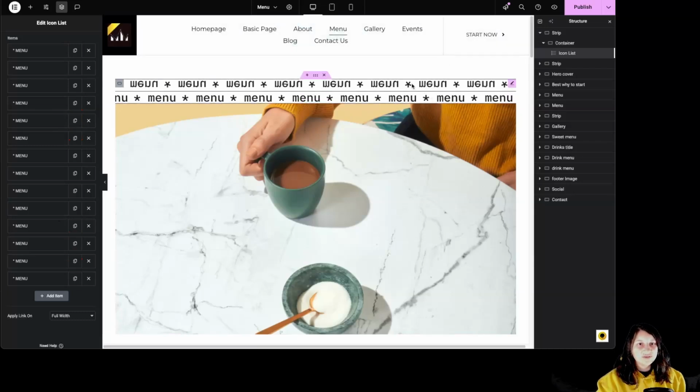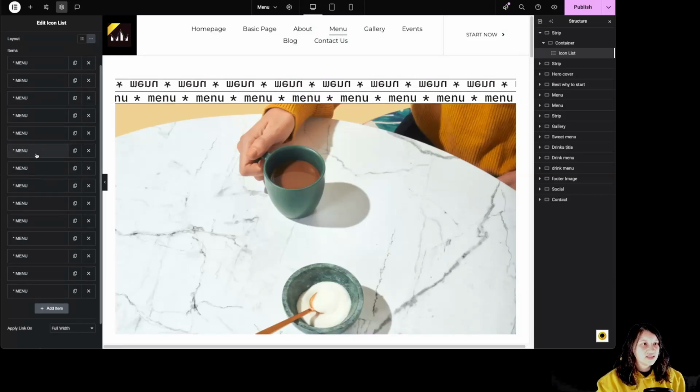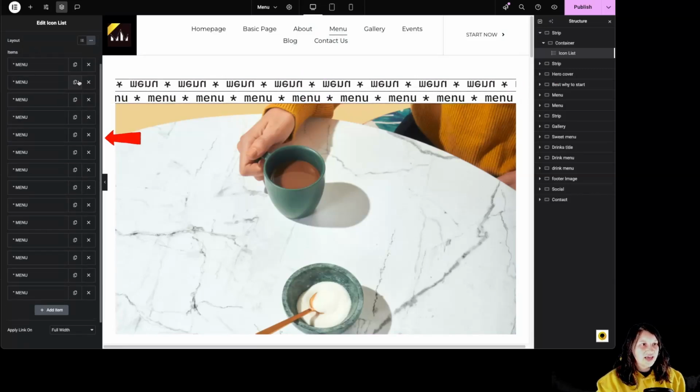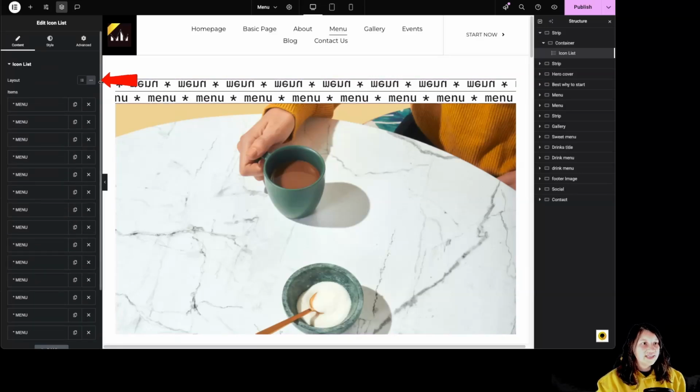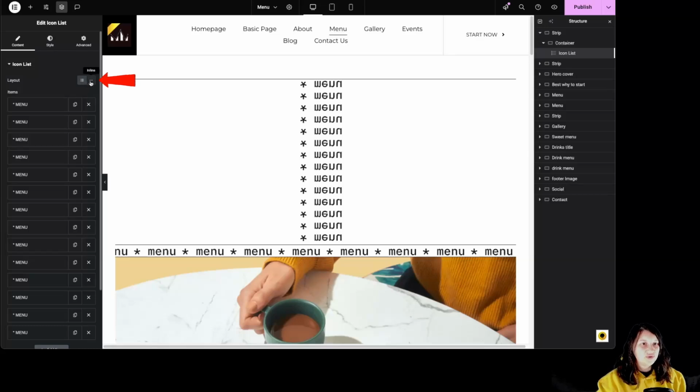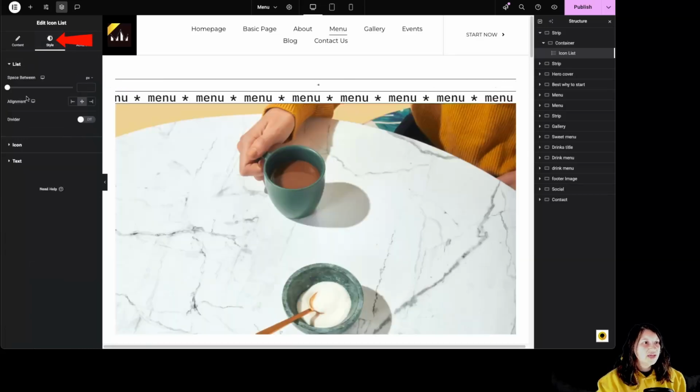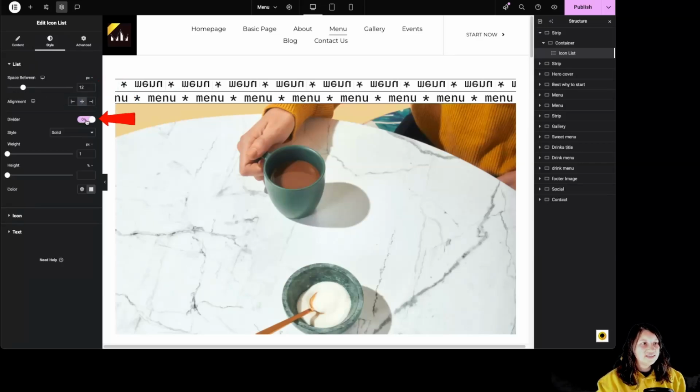And we have two strips of those. As we can see, we have multiple icons over here so that we can have this effect so they are not properly aligned. And over here at the layout, we have inline. We could also have default like so. By going to style, we have space between, the alignment, like so, divider, width, height, color, and the style.